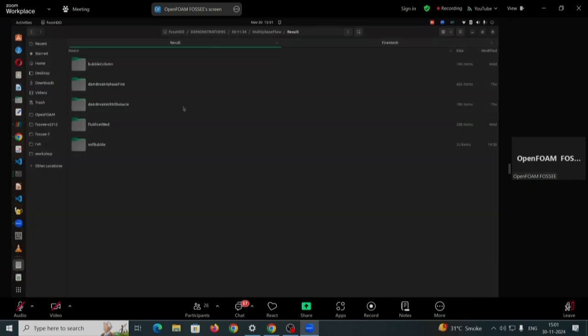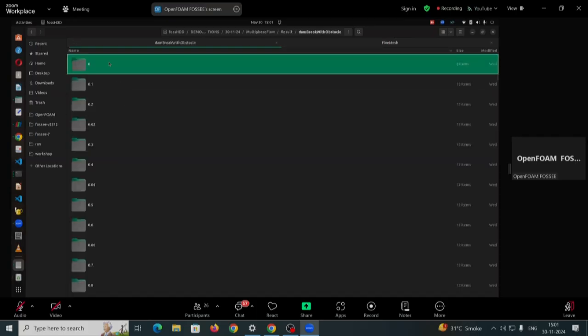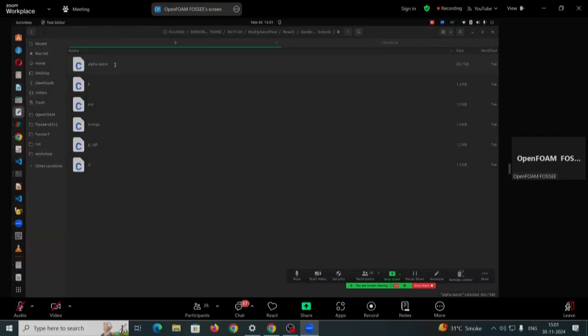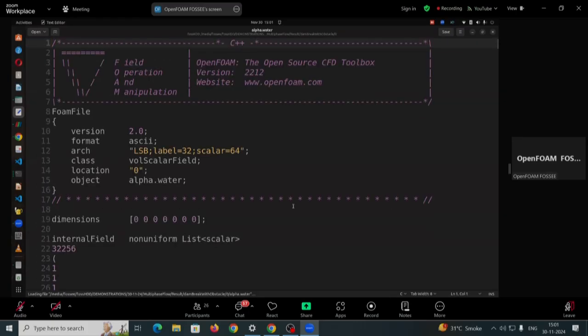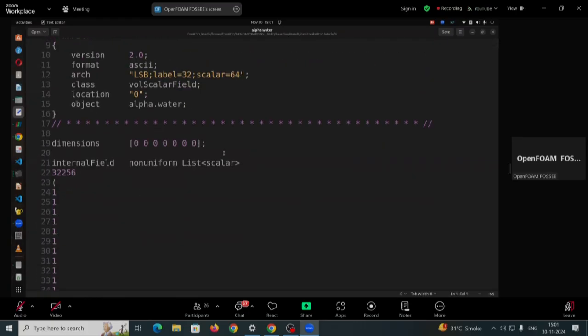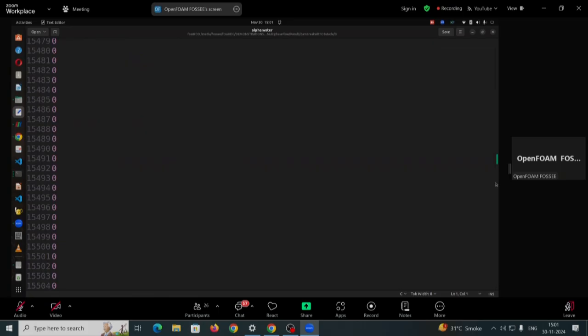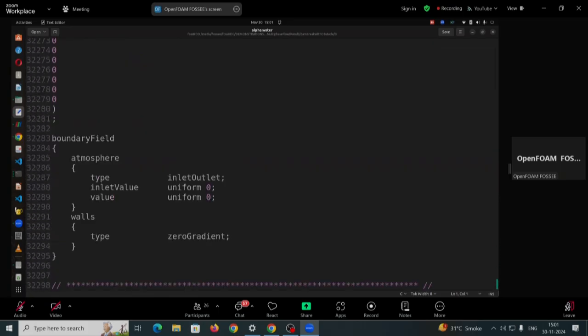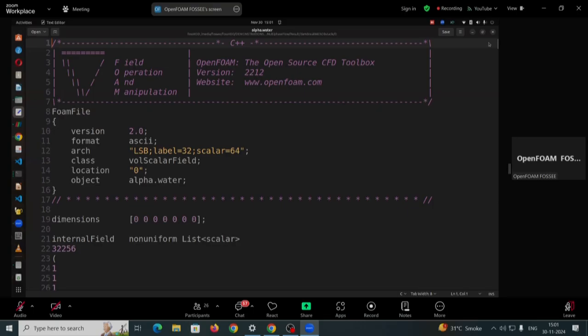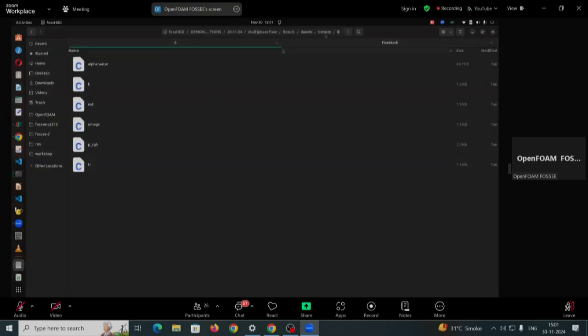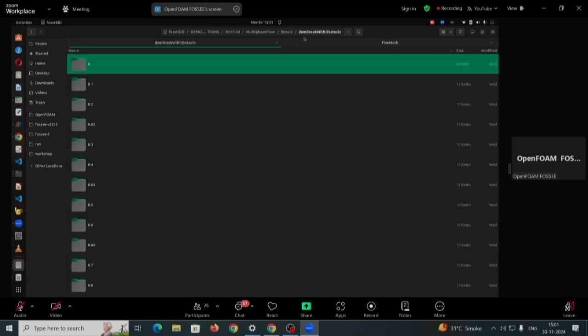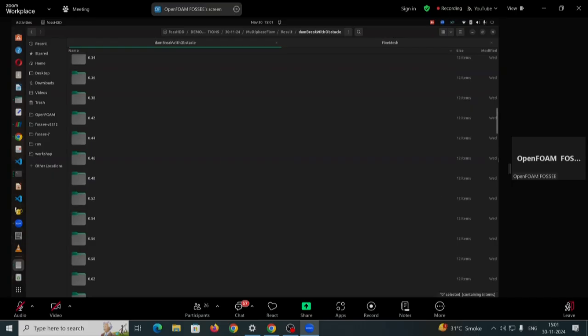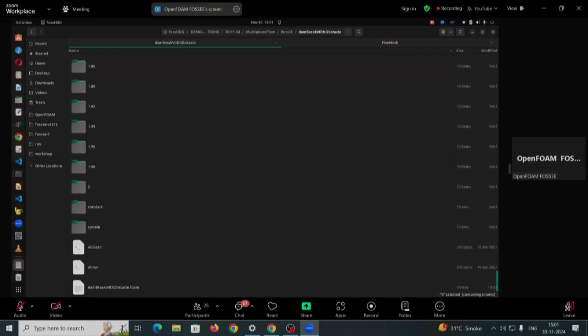Let me go to the actual case and show you the case files. Generally, again, alpha.water. See, this is what I was talking about. Once we run the setFields utility, the alpha.water file gets rewritten, and all our boundary conditions get pushed down, and sometimes it does not open properly. So it is always best to name your file as alpha.water.orig. This is a case that I have already run.